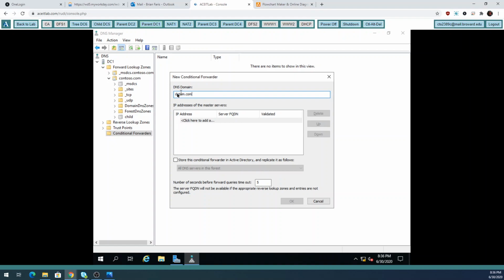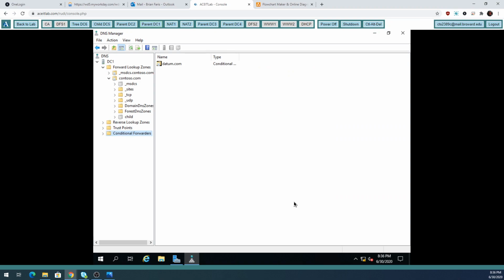A datum is a fake name that Microsoft uses for tree domains. And the IP is 172.16.0.6. And I'm going to send this to all DCs in the forest. Then click OK. So you need to do that conditional forwarder before promoting this DC.